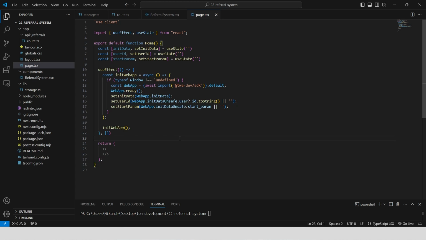Use the useEffect hook to initialize the Telegram web app when the component loads. Check if we are on the client side. Import the Telegram web app SDK and call webapp.ready to signal that our app is ready. Then set the init data, user ID and start param using the data provided by Telegram.